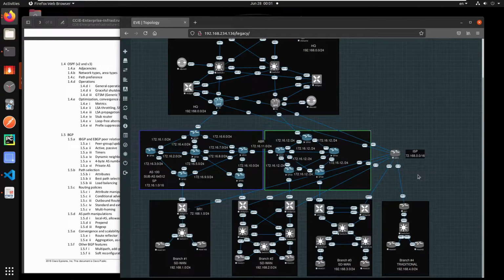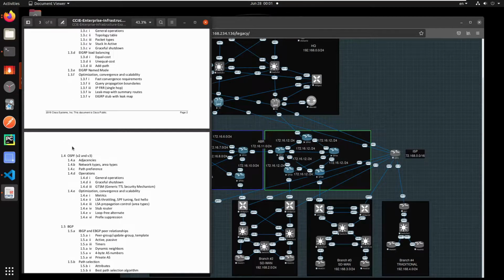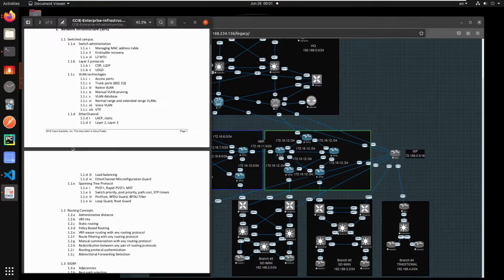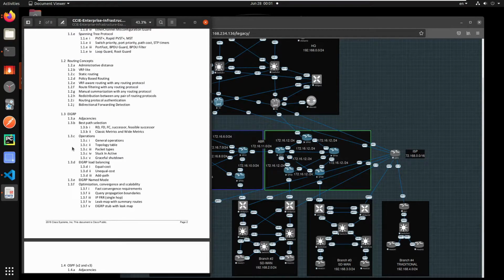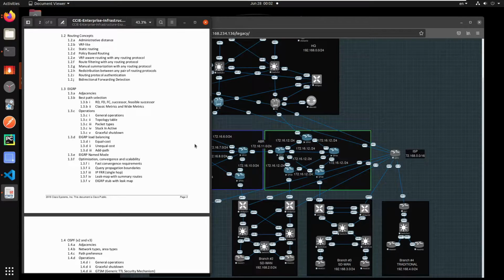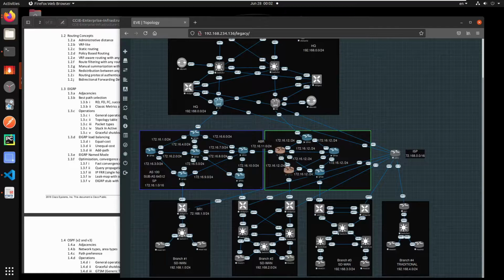The objective is to make this infrastructure functional, and according to all these topics that are covered for the CCIE exam. Okay, so I'll be deploying these technologies in different sections. That's how I want to do it.